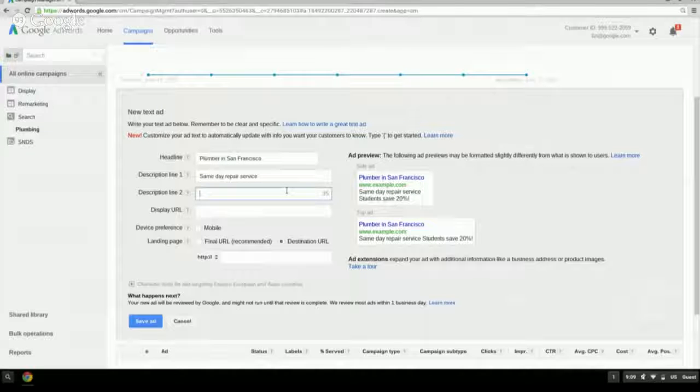For description line number 2, this is similar to the text ads on a computer, which is the call out line. This is where you want to provide some kind of call to action on what they want to do. So in our case, since we're a plumbing business, we want people to give us a call if they need plumbing for the same day service. We're going to say, call us today for a quote. Again, nice and quick and to the point.